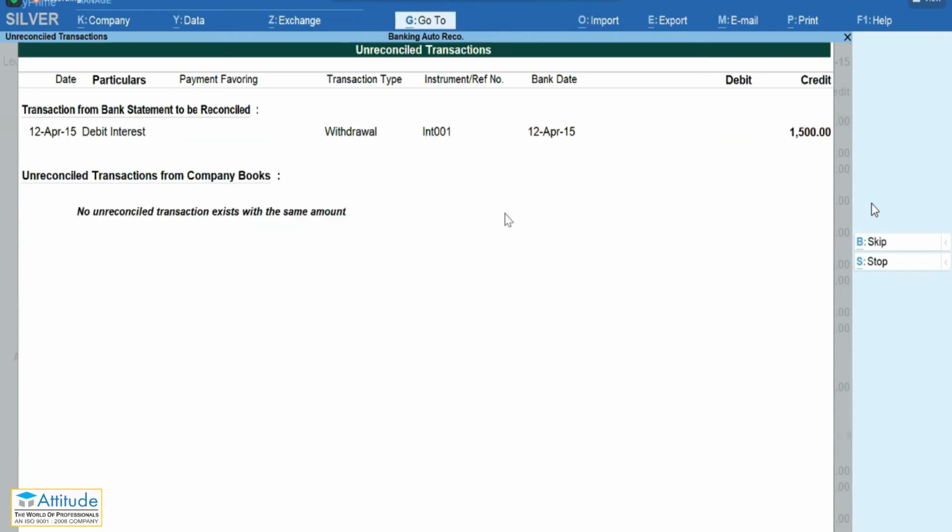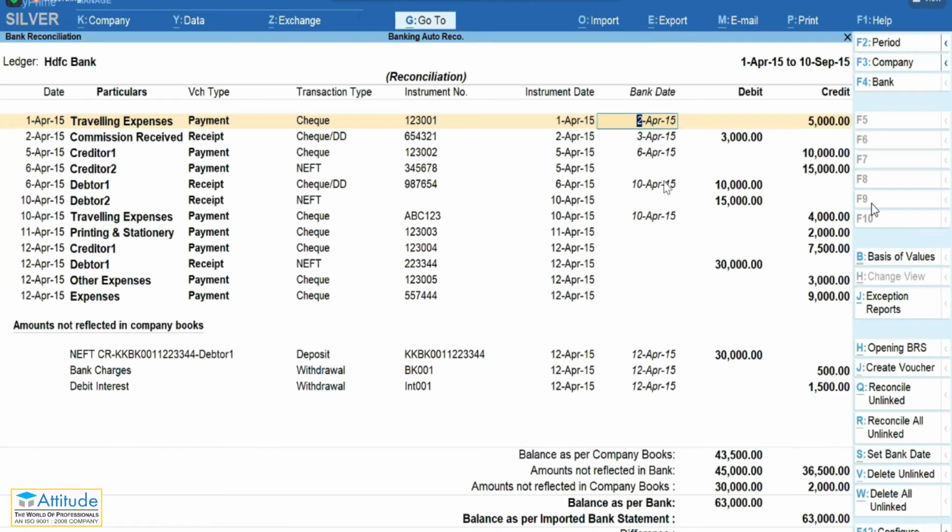In this way you can do reconciliation for all the entries. Tally will prompt you with the entries which are there. There will probably be some entries which are mismatched in Tally or in the bank statements. For that you will have to pass the entry, pass the vouchers directly from here. You can directly create a voucher from here.